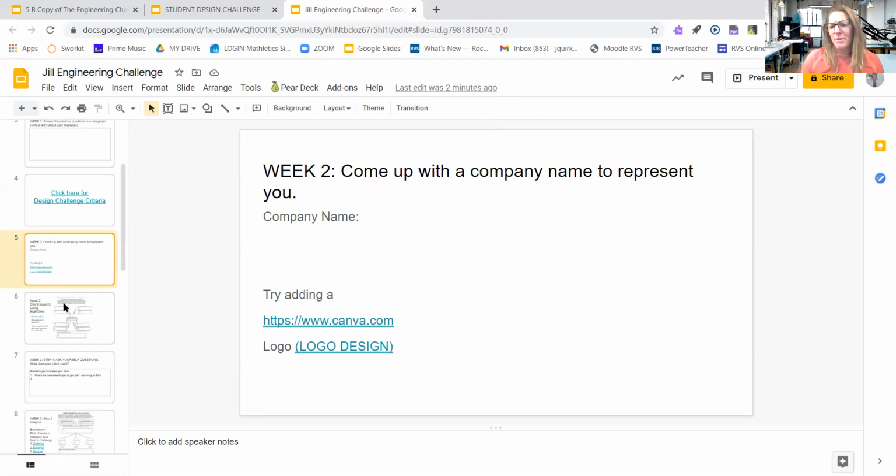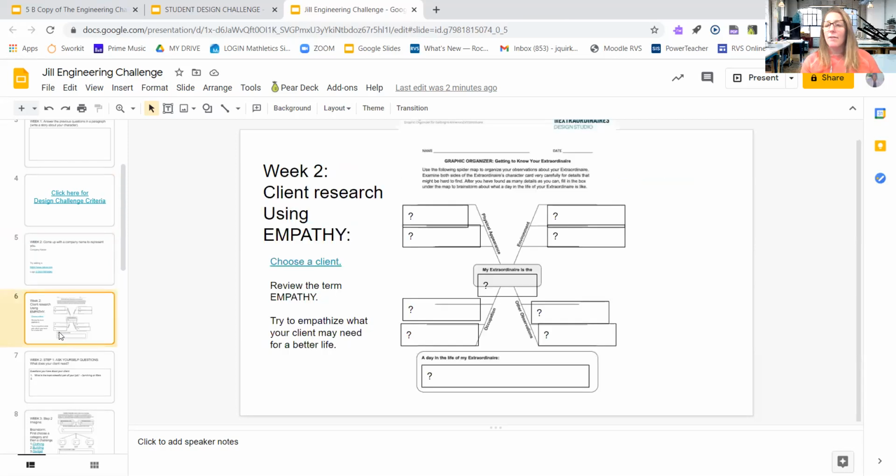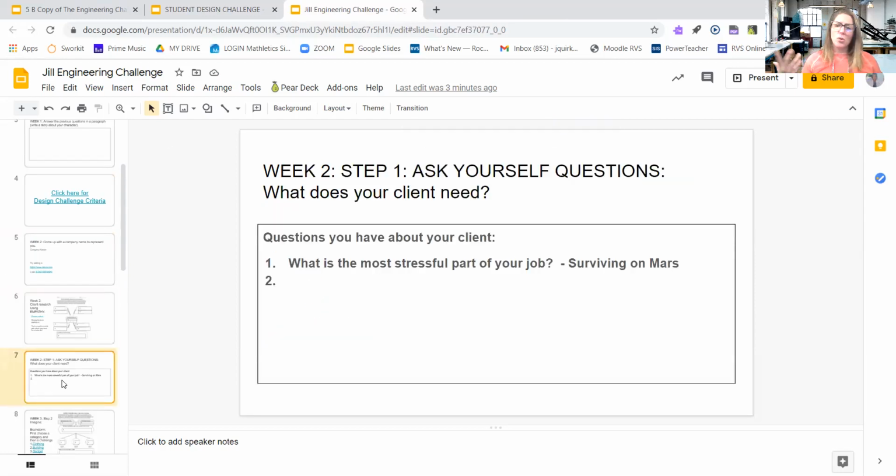Then after you come up with some kind of logo, here are some ideas for logo design, you go into the nitty gritty of your character. So what do they look like? Where do they live? What job do they do? Other things you see. It's very important to really get to know your client so that you can help them best. The number one thing as an engineer is you want to make your client's life better. That's what an engineer does. So then you start asking yourself questions like, what would be the most stressful part of their job? Well, for an astronaut, it would be surviving on Mars.